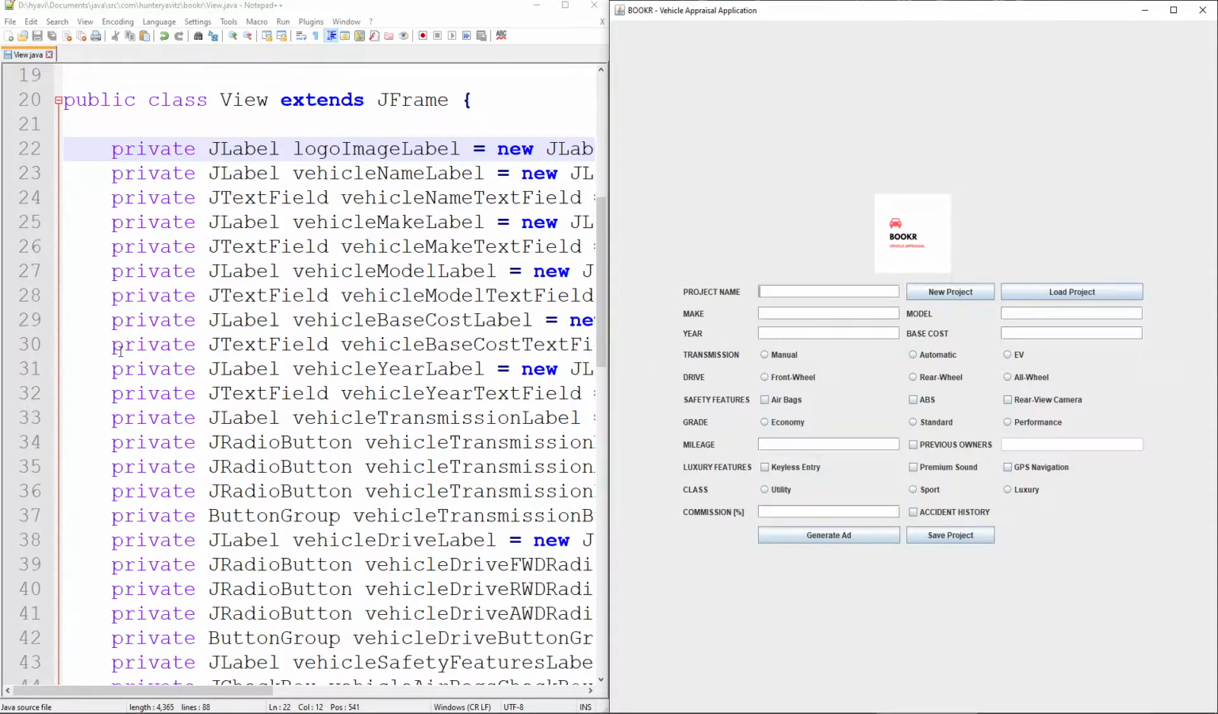And so what we're going to need to do is, first we need to define the panel that we're going to be using to attach to this JFrame.